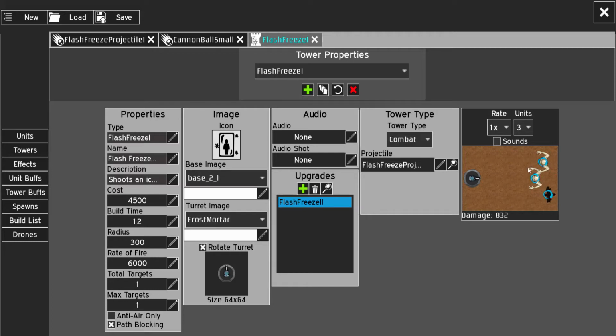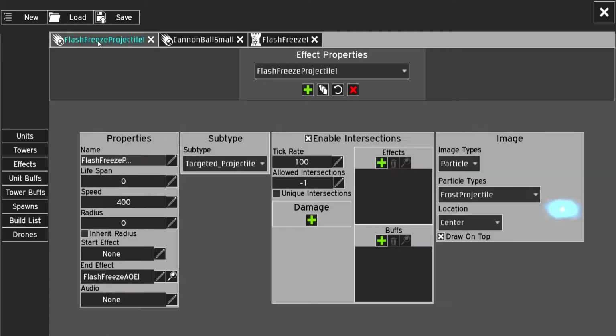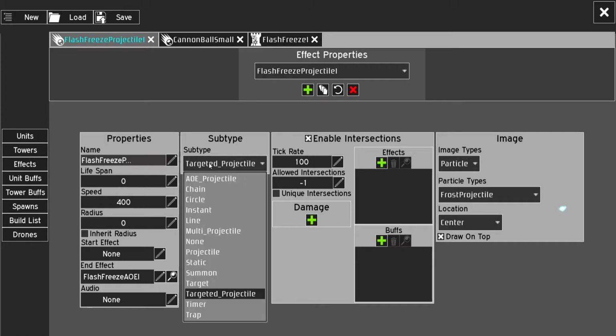If this monster were to move out of the way, this projectile would just continue moving until it hits the edge or its lifespan expires, which this one has none, so it would just go until the end. But yeah, that's what a targeted projectile is.